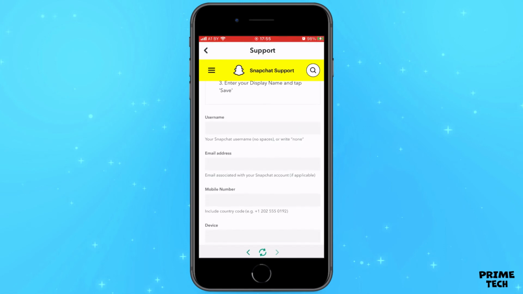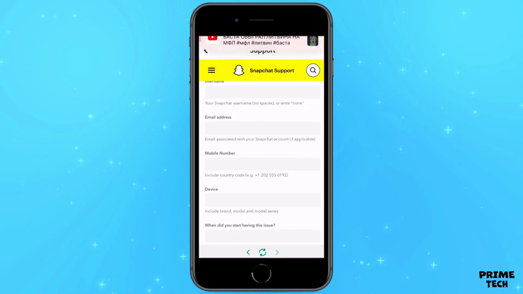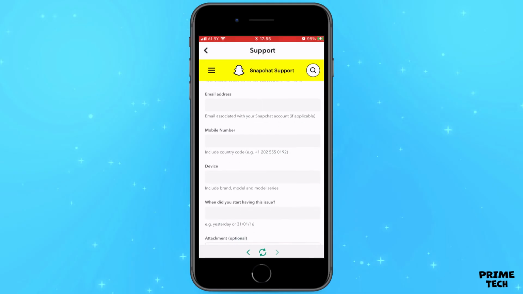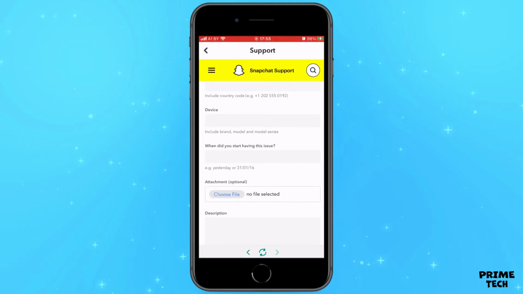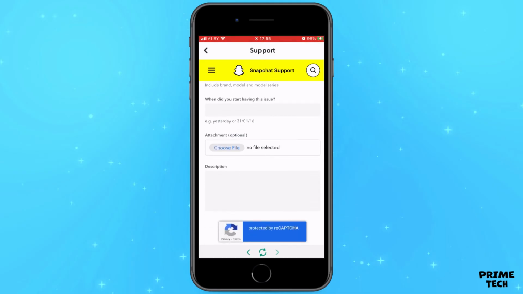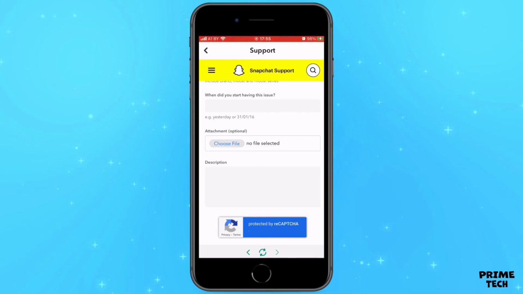Then you need to enter your username, email address, phone number, your device, and when your problem occurred. Also in the description explain in detail how you need help. After that, Snapchat tech support will review your request and help you.